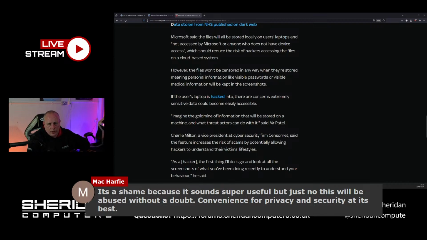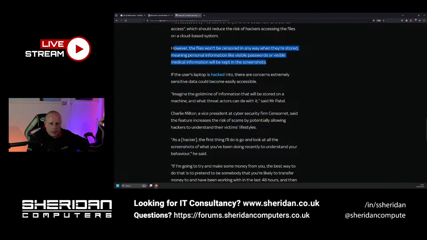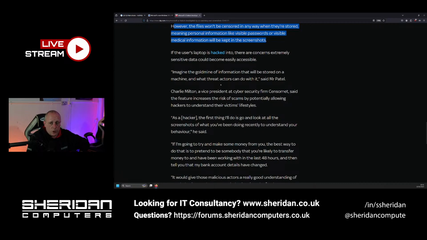However, the files won't be censored in any way when they're stored, meaning that personal information like visible passwords or visible medical information will be kept in the screenshots. Wow. If a user's laptop is hacked into, there are concerns that extremely sensitive data can become easily accessible. No shit.